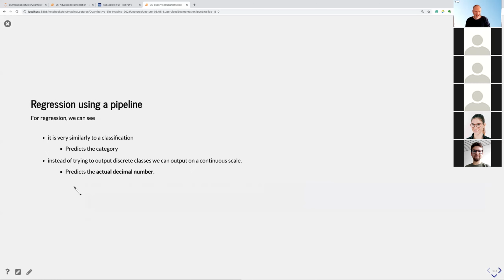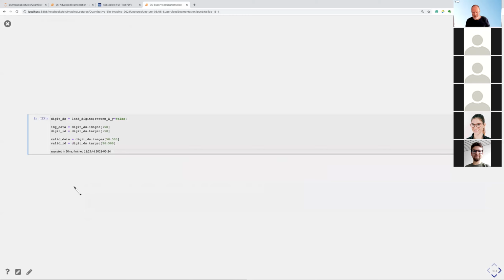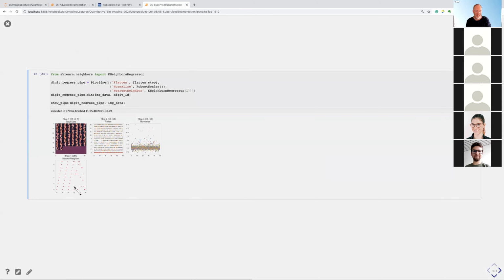We can also do regression using the pipeline and see what comes out. Now we get actual numbers instead of classes out of this tool. Again, we have the flatten normalization, and then we have a nearest neighbor regressor. That one should give us some numbers out, and it looks pretty good. You can see that it's really a sequence of numbers, going from 0 to 9, 0 to 9, and so on. So you can see that the expected input also produces something that looks like what we would expect. Only down here it's a bit mixed up, and I think that also goes pretty well.